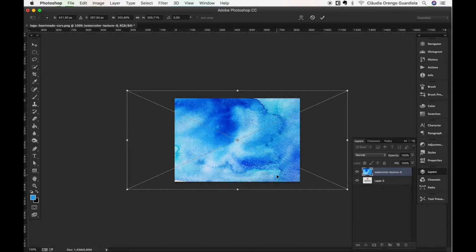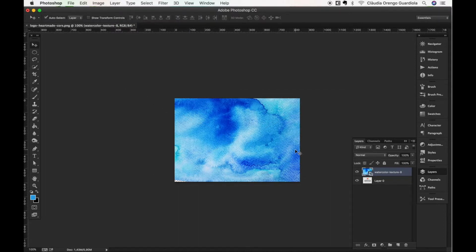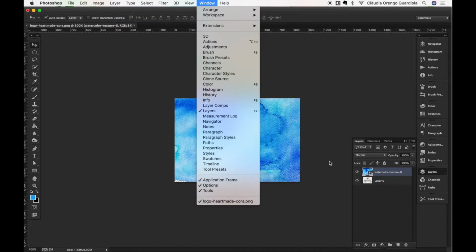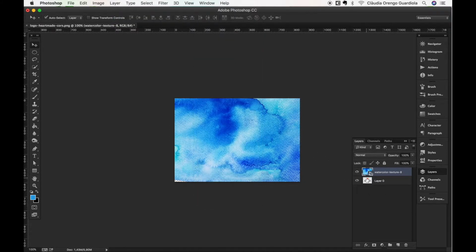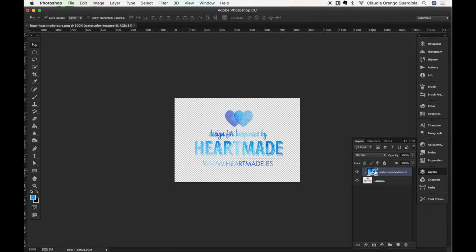And once you have it in a size that it's covering all your logo, you will press Enter and press Alt between these two layers. If you cannot see the layers panel, you will find it under Window, Layers. But once you have it open, you need to go in between the two layers and press Alt. Then this arrow will appear, and once you click, this layer will only be applied to the shape behind it.